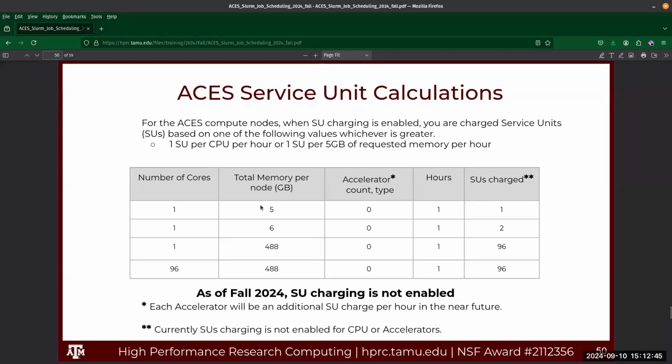So this is an example. Let me go over this first. If you request 1 core and 5 gigabytes of memory, for 1 hour, you are charged 1 service unit. If you request 1 core and 6 gigabytes of memory, you will be charged 2 service units per hour, because there's a chunk of memory that goes with a single core, and that's 5 gigabytes on ACES. So when you get into the next chunk of 5 gigabytes, you get charged a second service unit.